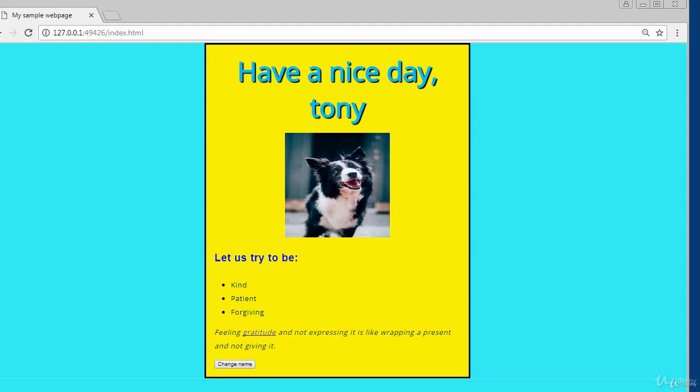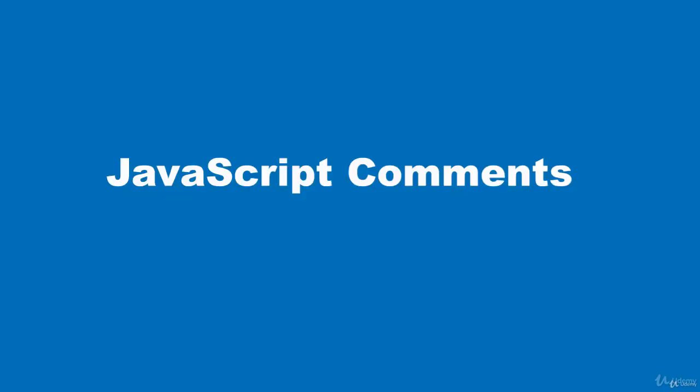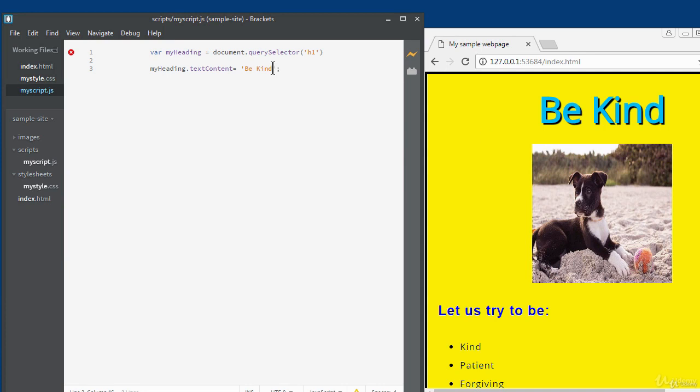Finally, at the bottom from line 34, this block of code from 34 to 37 is referring to this button here, the change name button. Basically what I'm doing here is attaching an on-click event handler. This is the on-click event handler. I'm attaching that to this button. So when the button is clicked, the set username function is run.